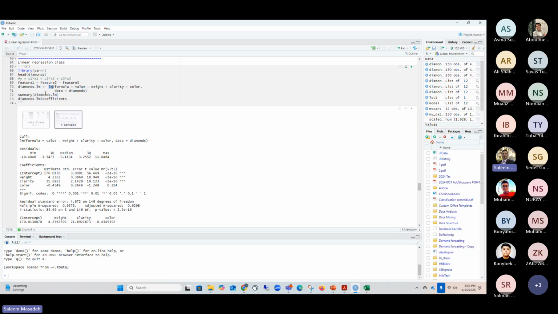This is the linear regression model, and it's the equation for that. We're trying to see if this is a good model or not. So we're trying to predict the value. The tilde separates y, which is our value, from the x set. The highlighted three variables are the x set: weight, clarity, and color.